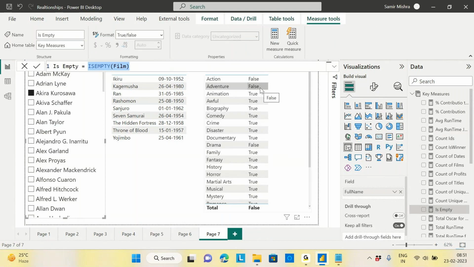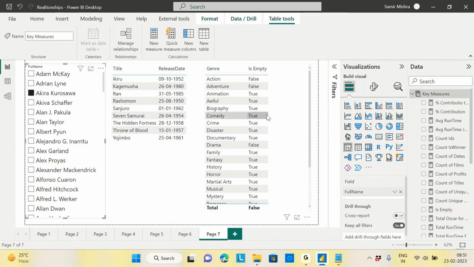Okay, makes sense? Whenever it is empty, it will give you true. When it is not empty, it will give you false. Got the clarity here? Yes, sir, this is clear.